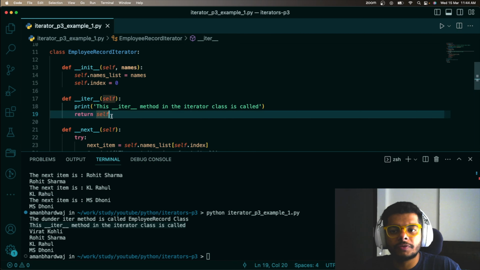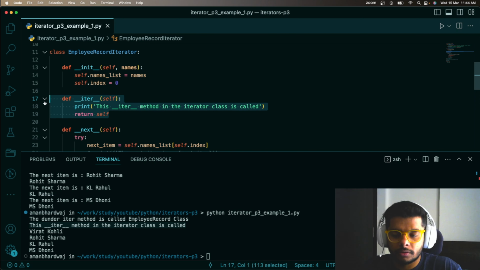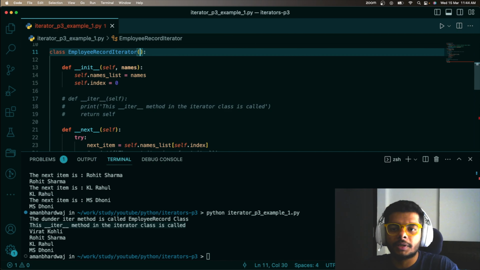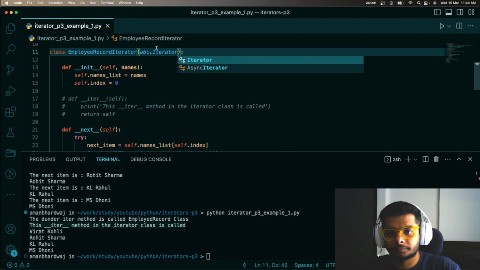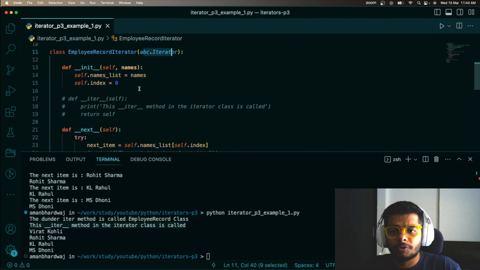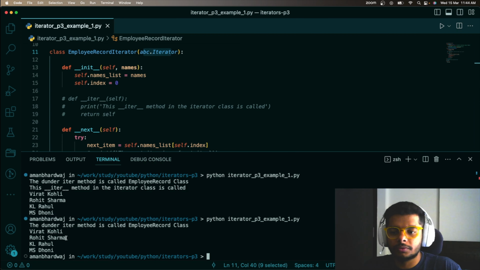Now, because we have just implemented it, it's not doing essentially anything because we are not using it directly. If you want to keep it in your class, that's okay. But if you want to remove it, you can do that as well. But in that case, just inherit your employee record iterator from the ABC Iterator type. If you do that, you don't have to actually implement this dunder iter.